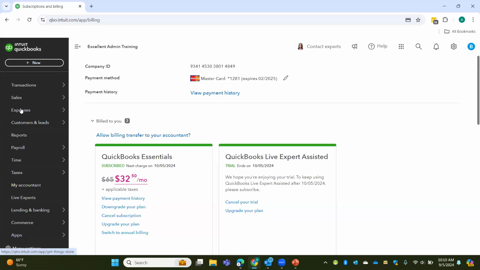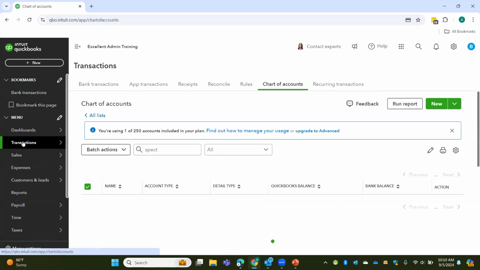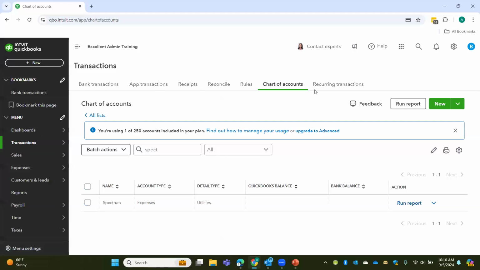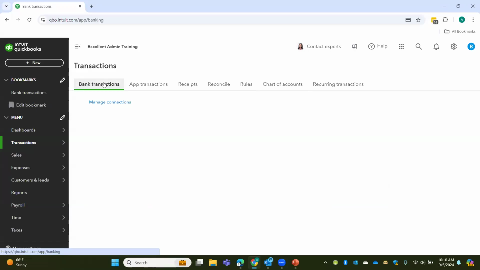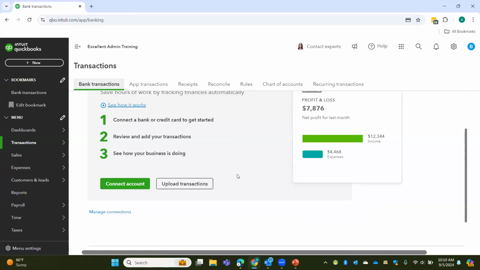So how would we do that? We're going to go back to our black navigation bar here, and we're going to go to transactions. Now it's going to default to where we were at last, which was chart of accounts. And so we want to go back to bank transactions. And it's going to open a page that again brings us to kind of a wizard that we have to work through because we don't have anything integrated.